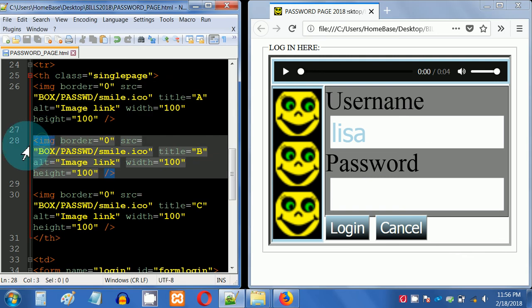Here's the second image underneath. Image border equals 0, source equals box, password smile.ico, title equals B, alt equals image link, width equals 100, height equals 100. Now, so if I hover over here, you see the B, and if I hover over here on the last one, you see a C. That's all the title being set to something.